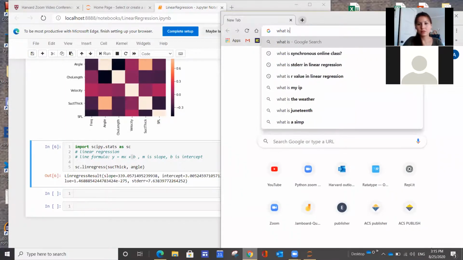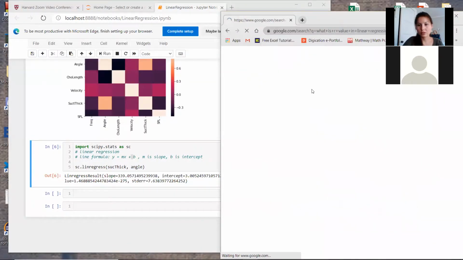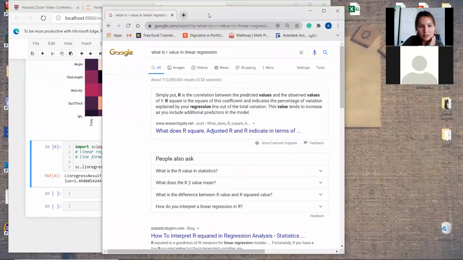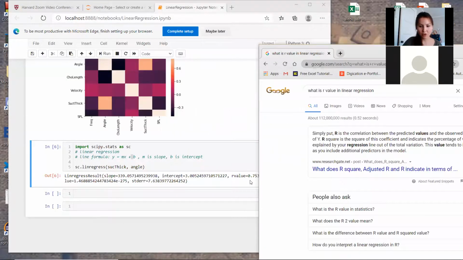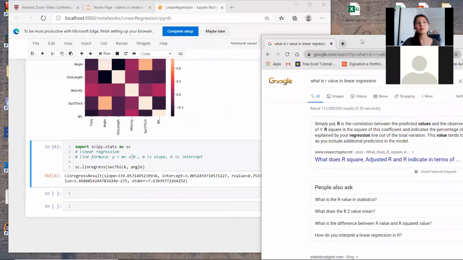But what is R value in regression? Let me see. Simply put, R is the correlation between the predicted value and the observed value of Y. Between the predicted value and the real value of Y. That means how accurate we are, or the accuracy. R score is the score of this coefficient, and in this case, the percentage of variation explained by your regression line out of the total variation. Okay, now we got it. So we have here R value. This R value relates the predicted value and the real value of Y.